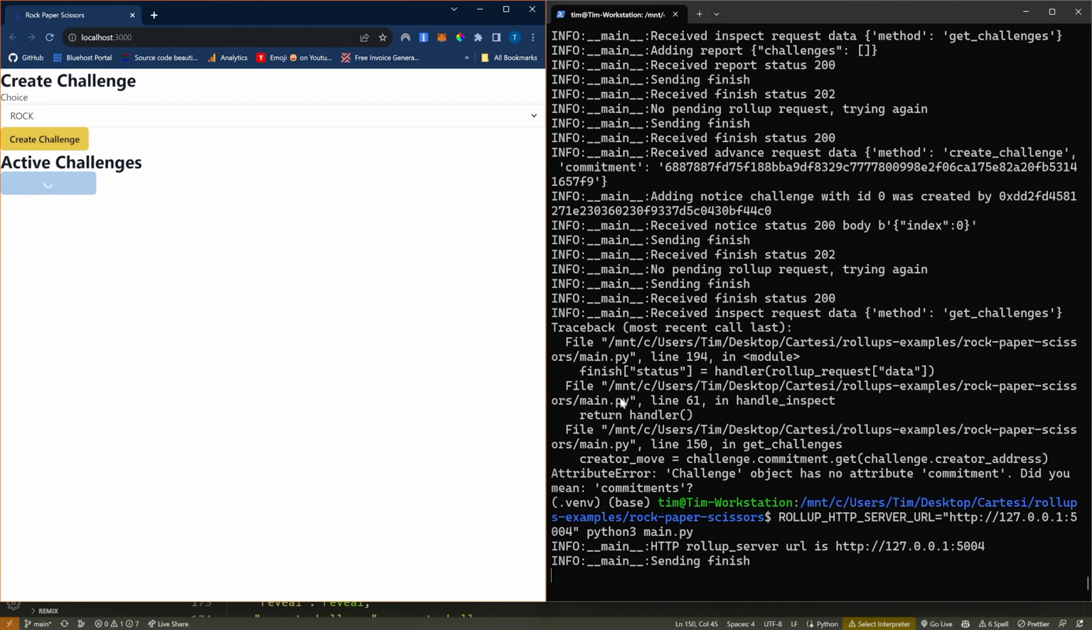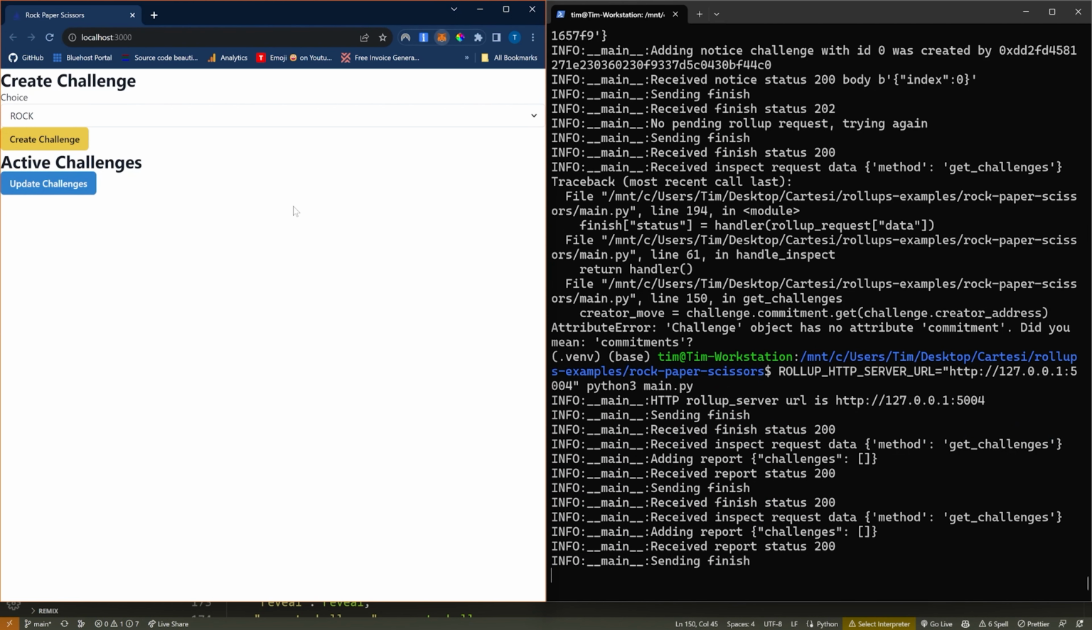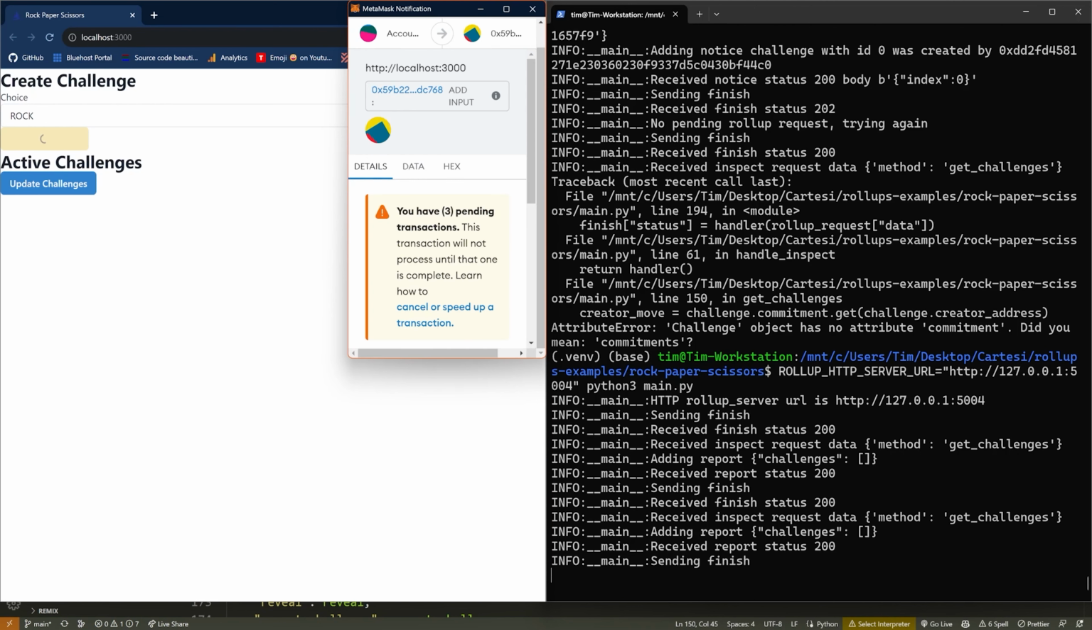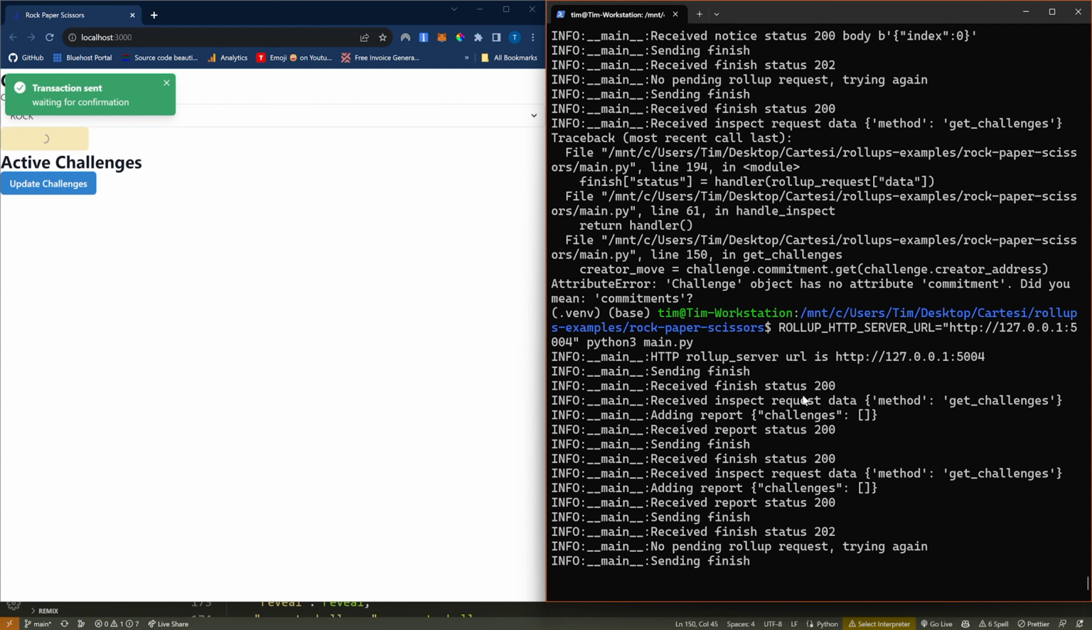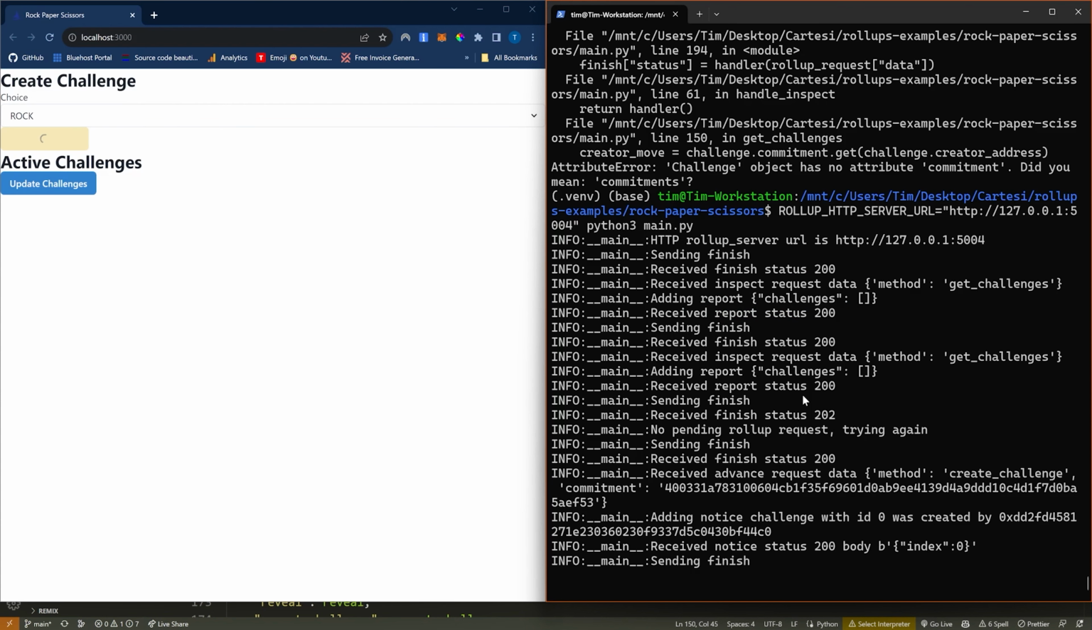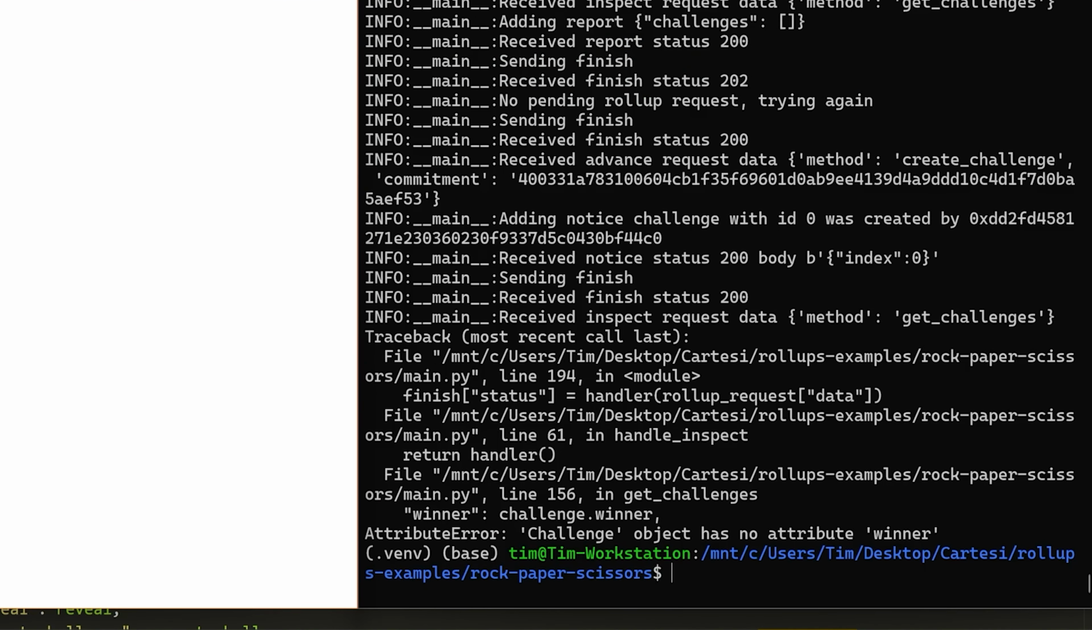And we go back to our front end, we can now refresh and we can send another request. So let's go create challenge and let's go ahead and make one here. Okay, we should see that pop up in the back end. Let's give this 1 second. Okay, any minute now we'll see that it will make a new challenge for us. Okay, so adding notice, challenge with ID was created. And now let's go to update challenges.